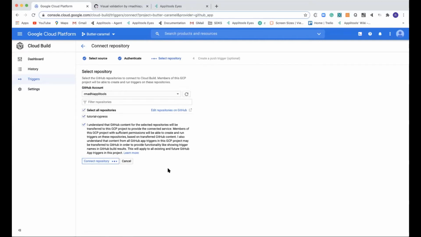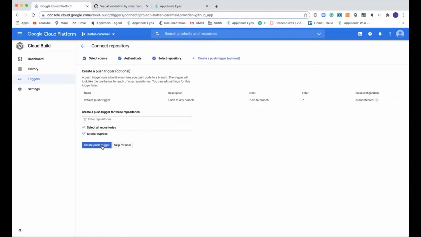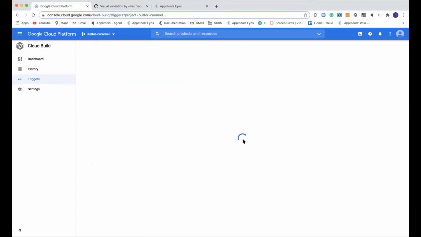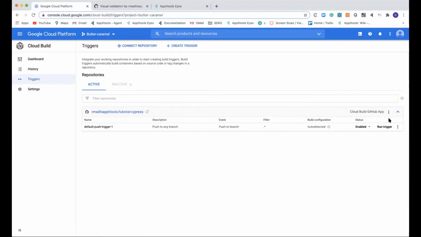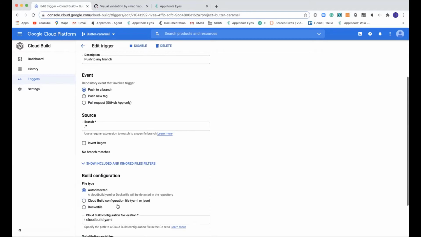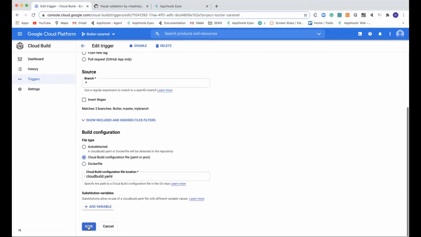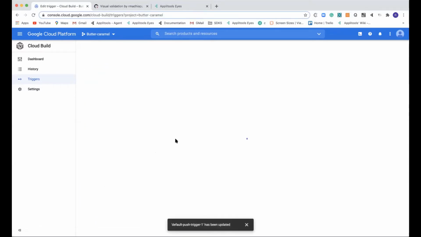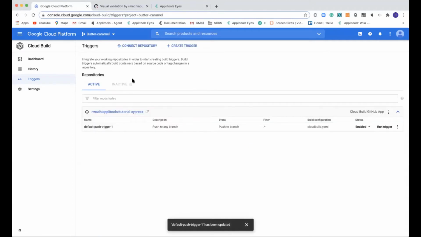Upon connecting your repository, you'll be allowed to create a push trigger. For now, let's create a push trigger with default push to any branch. Let's go back to the trigger and edit the trigger. I have selected the Cloud Build YAML file to run my trigger. Once your trigger is created, you're all good to run your build on Google Cloud CI.